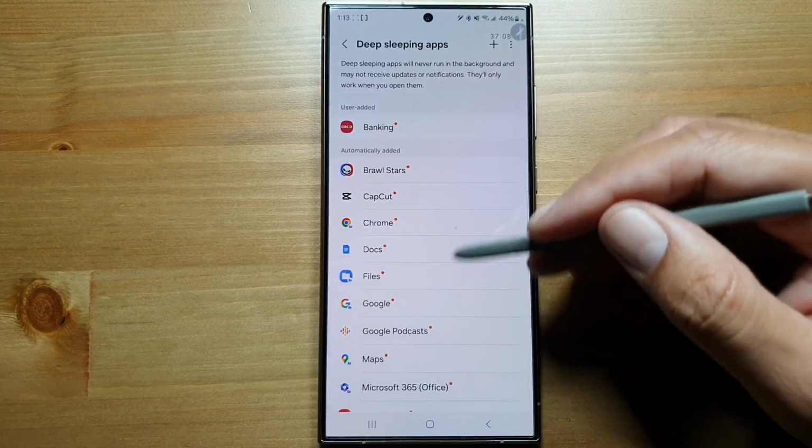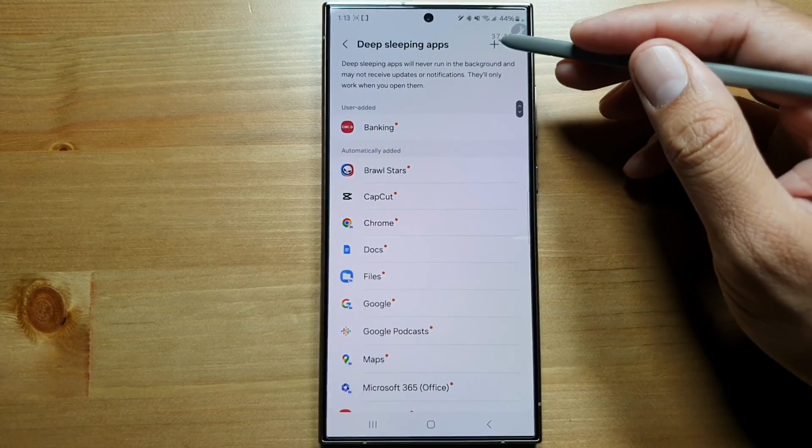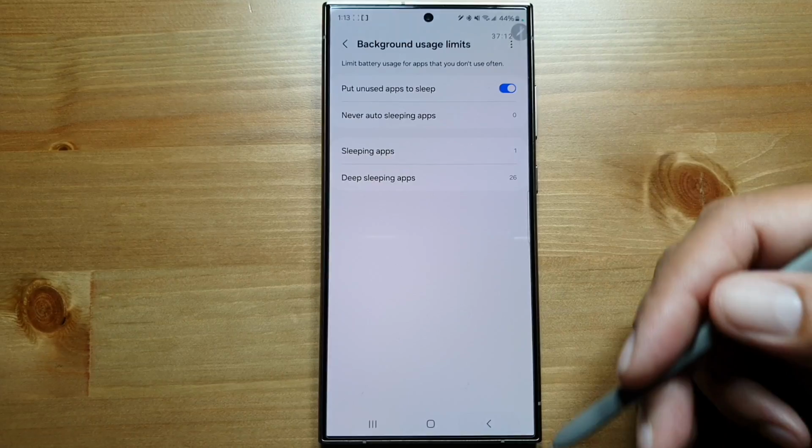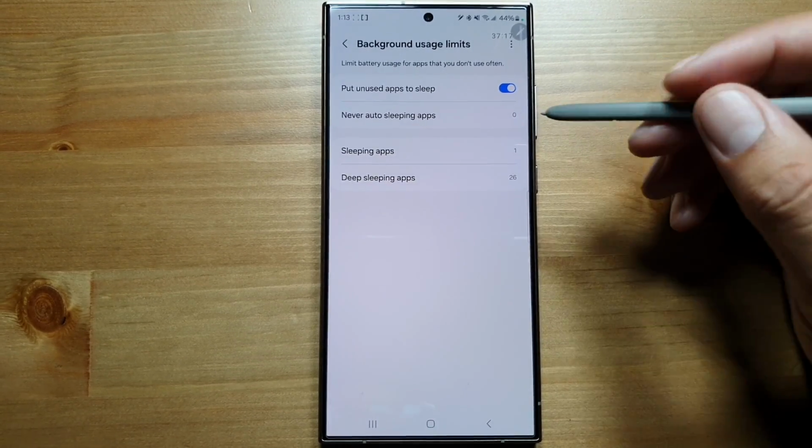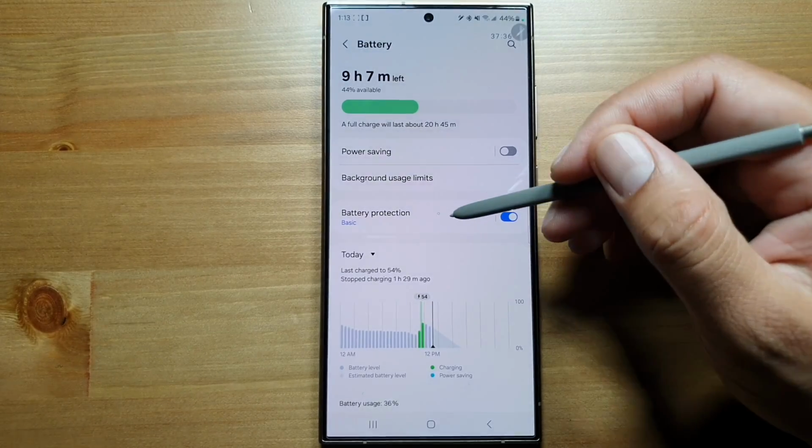You can see your deep sleeping apps here. You can add more apps from this plus button at the top here. So these apps will be in deep sleeping mode and they will not use any battery in the background. Next, a very important feature is battery protection.